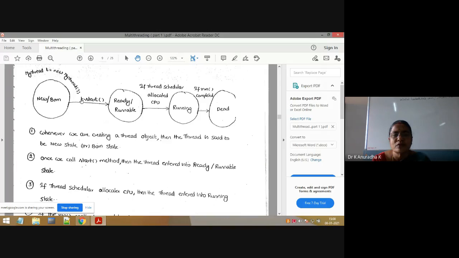Whenever you execute this statement t.start(), previously the thread was in the born state. So whenever you execute the t.start() statement, at that time the thread goes from the born state to the ready or runnable state. That is the second point. Whenever we invoke the start method of the Thread class using t, at that time our thread will go to the ready or runnable state from the new or born state.